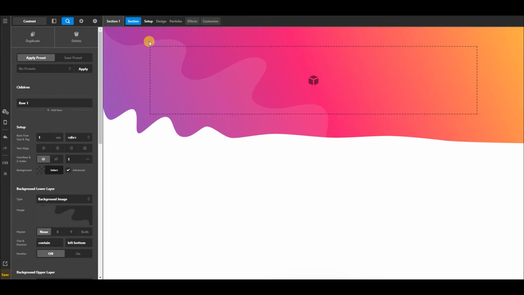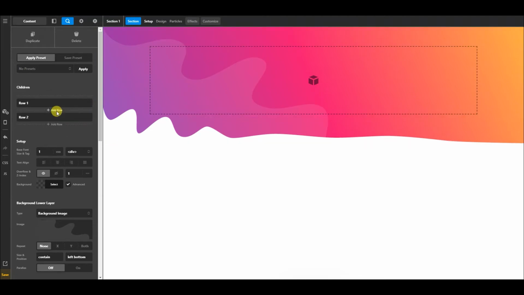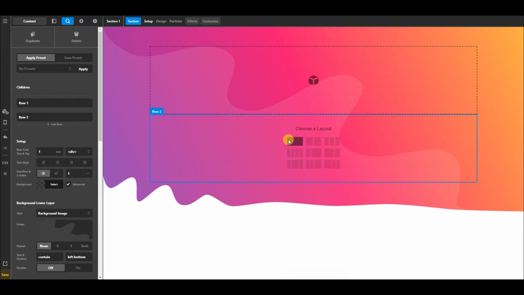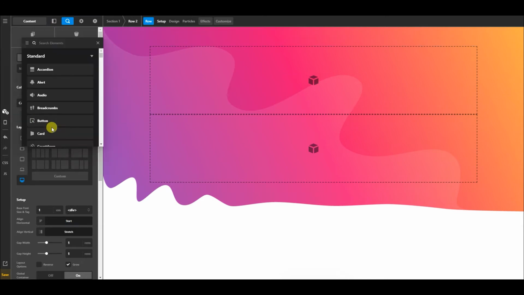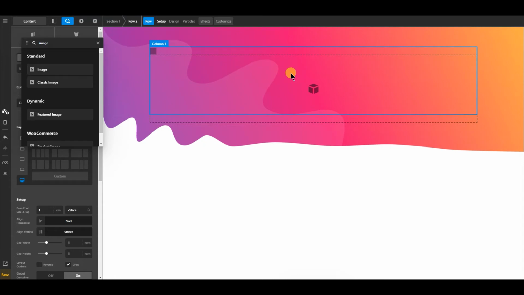So in my section, I do want to keep just the one section because it's just sort of easier to style a background that way. But I do want to add another row because I'm going to have like my logo in one row and the buttons in another. So I'm going to go ahead and start by adding our logo image at the top, and this will also link to our home page.